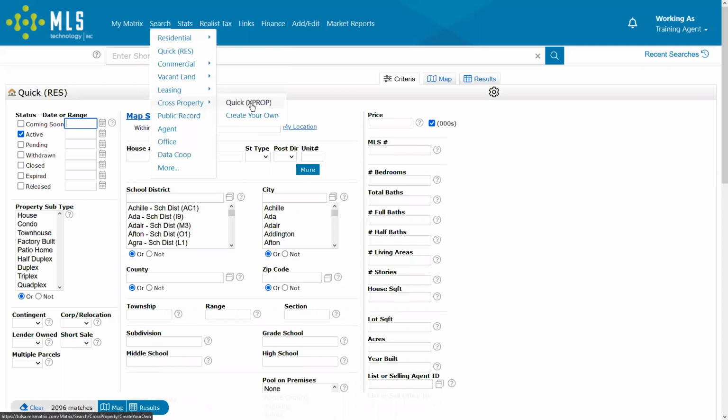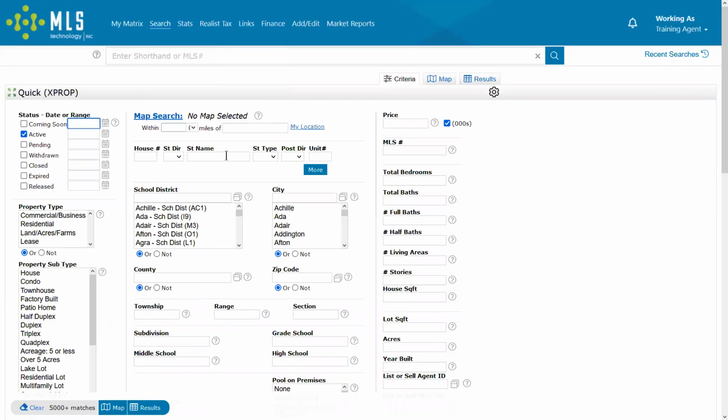I also wanted to point out that we do have a cross property search. A cross property search means we can create a search that combines any combination of those property types. If I were unfamiliar with an area, or if there was some reason for me to search for any kind of property that's available for a certain client, I can combine residential and vacant land, or maybe residential and lease, or maybe commercial and land. I can combine those by clicking on one, holding down Control, and clicking on another one.